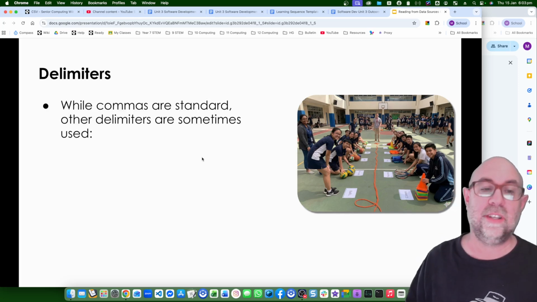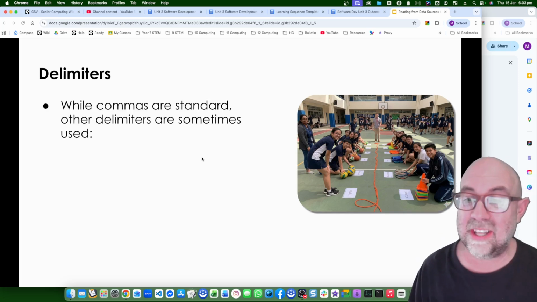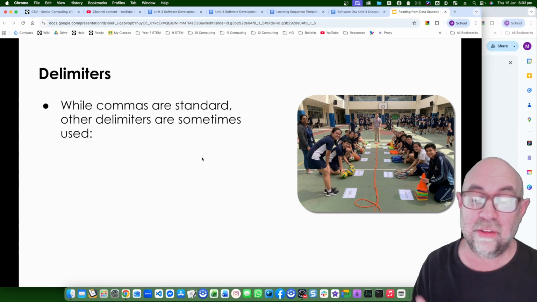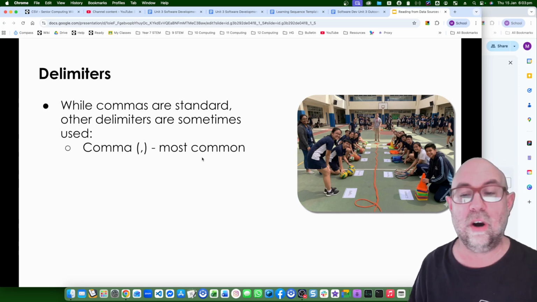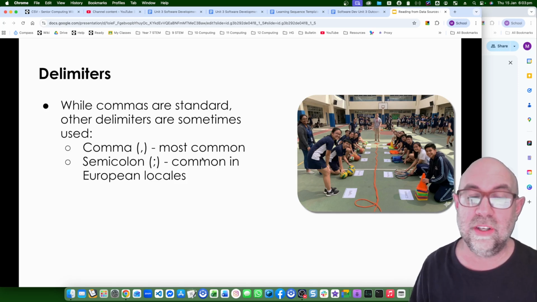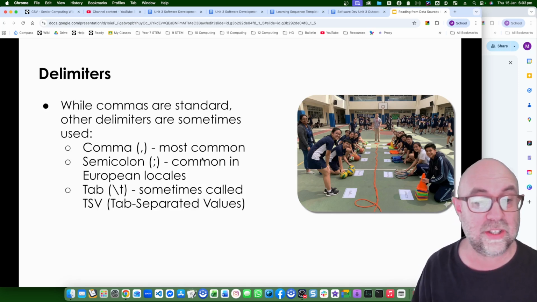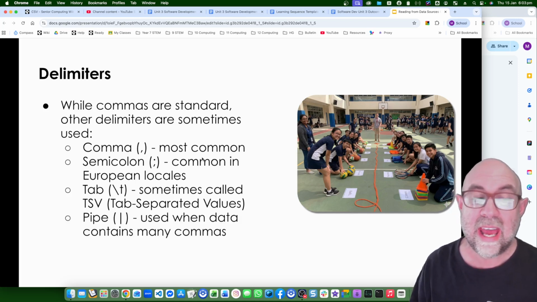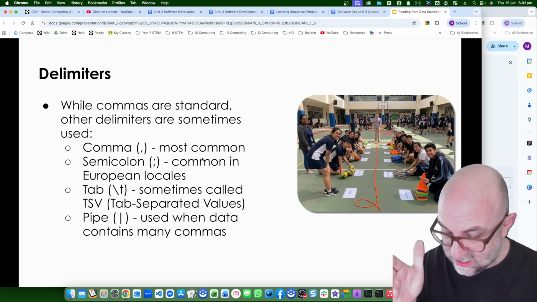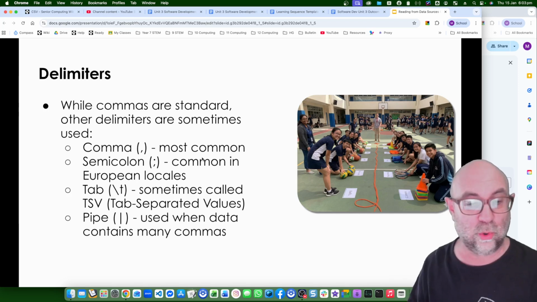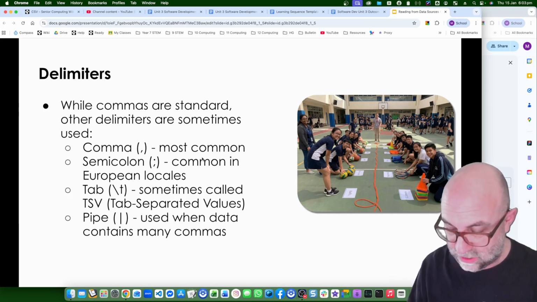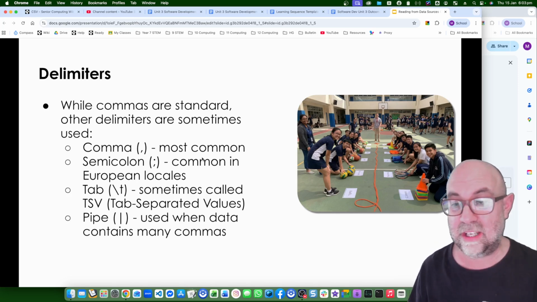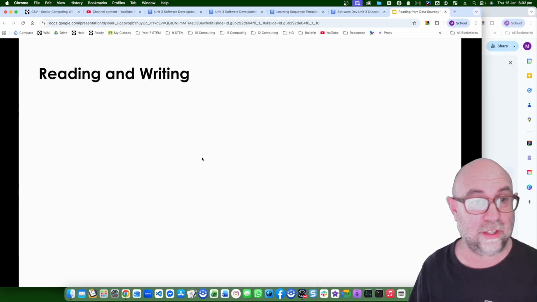So, in terms of the delimiters, while commas are the standard, hence CSV, you can have a CSV separated by other things and it's still a CSV. So the comma is the most common. Semicolons are common in European countries. \t, which is tab separated values, and the pipe, which is next to the brackets on your keyboard, can be used when the data contains many commas. All of these are valid and have their uses.